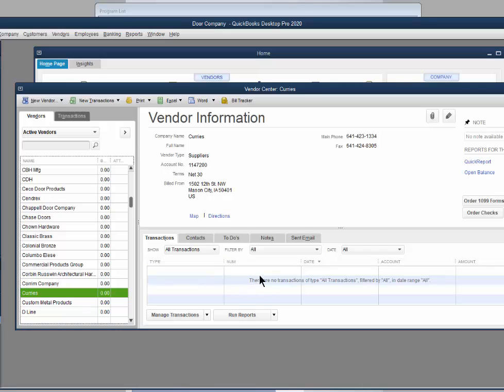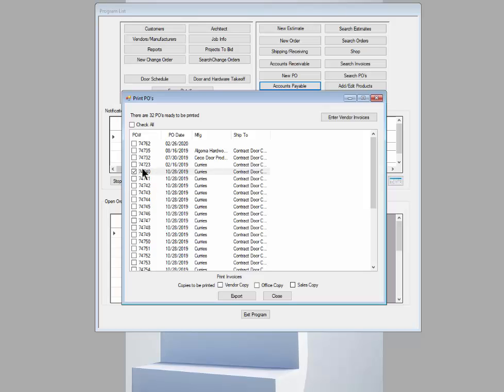You can see we don't have any POs or anything in here at this time. But it will automatically send or update Curry's as a vendor if it's not already in QuickBooks. But typically you'll do that ahead of time. Okay, so we'll minimize that for right now, and we're ready to send this in.